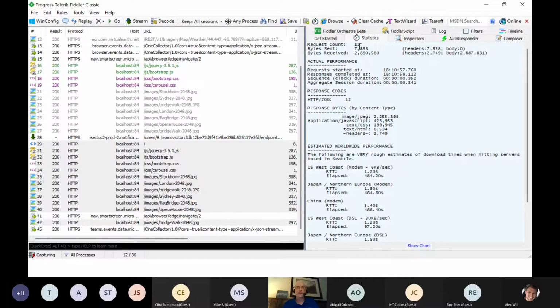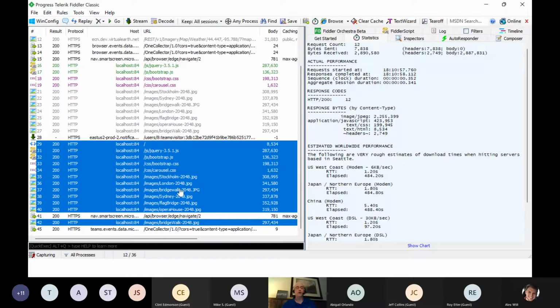On the right, you can see there were about 12 requests to get that page, and it was almost 3 meg. Typical web pages today, that's a pretty typical size, but most pages are somewhere in the order of 100 requests or so. So we're going to walk through how we can use this, but I just want to show you quickly that this is the first thing I like to do.